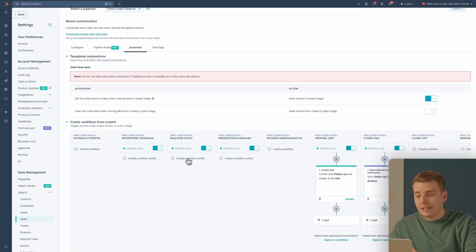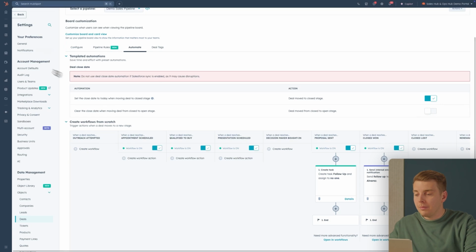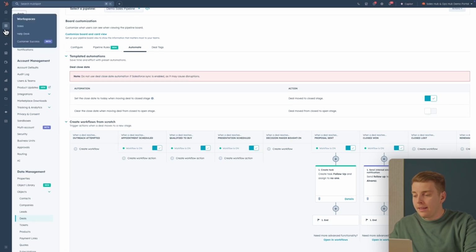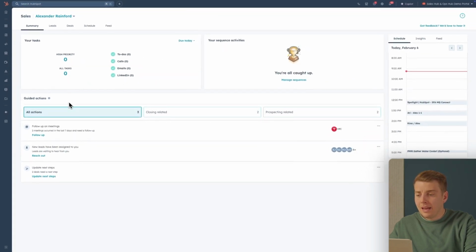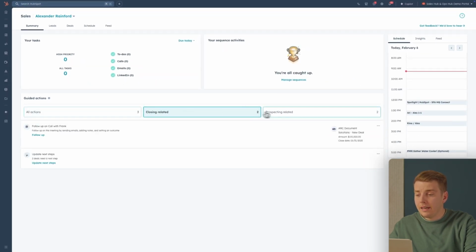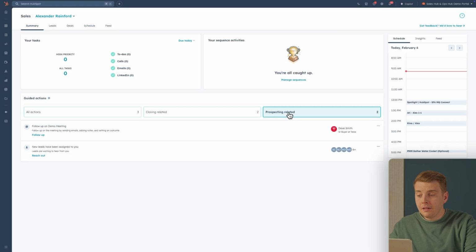One pro tip that I like to send people to is the sales workspace. So if we head back there, we can actually find some of our guided actions. Right on this main page, you'll see we have some actions under both closing related and prospecting related. What I have are things like newly assigned leads, or maybe follow-ups from a meeting, or any tasks that I set for myself.